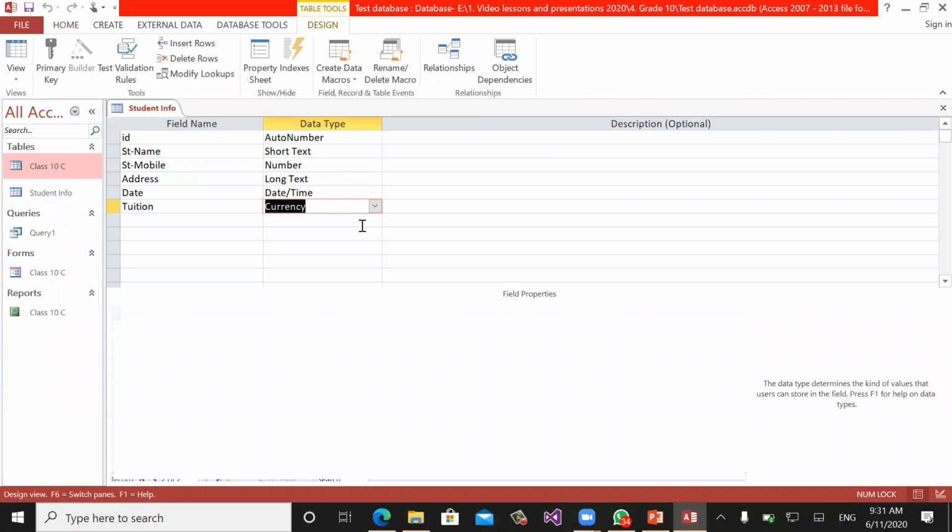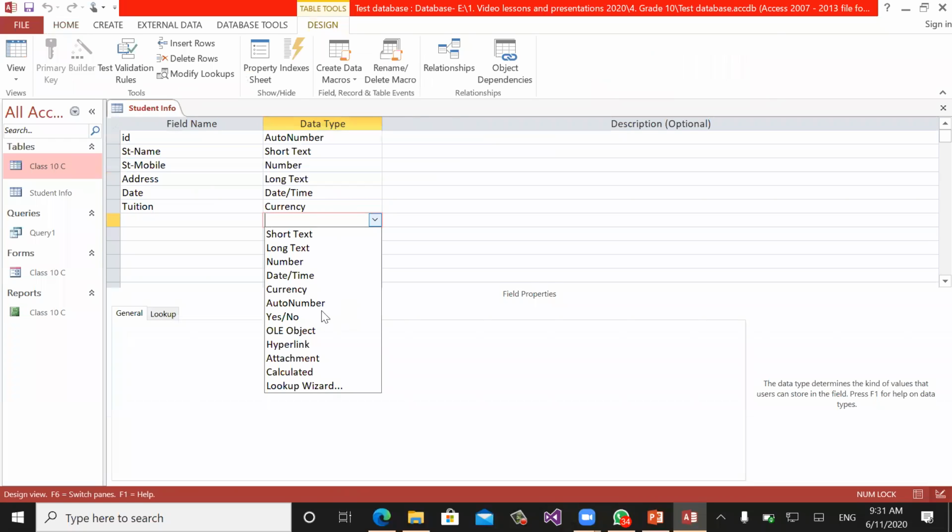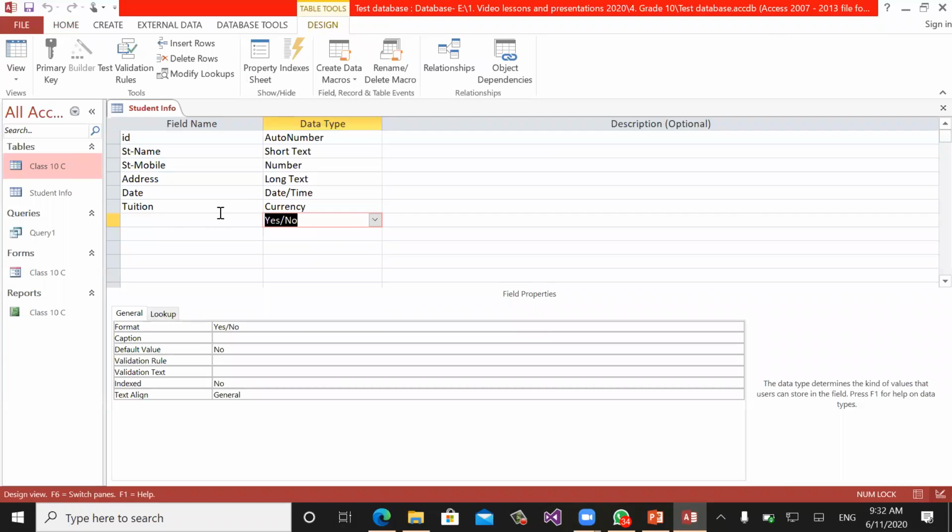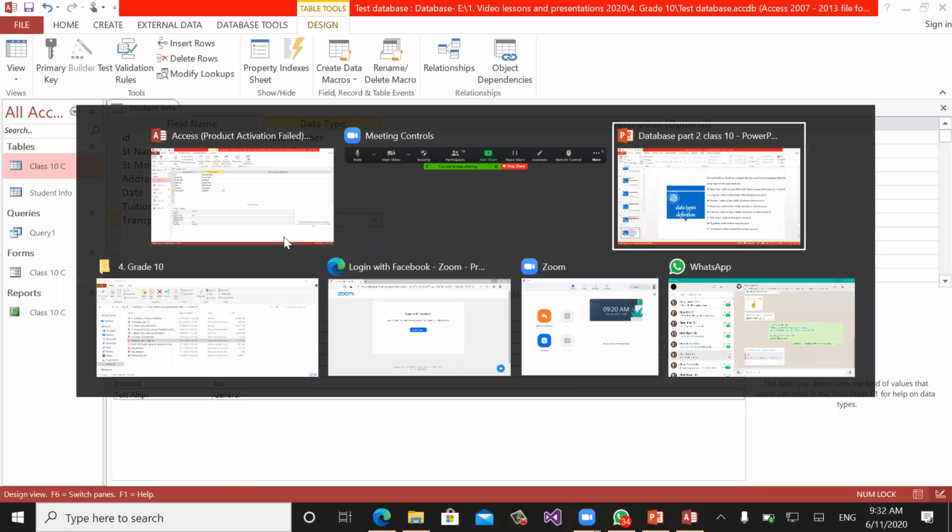I'm clicking on design, then selecting another data type. For example, auto number you have chosen. Yes or no: choose this data type for true and false. For example, car, house, tuition, transport, everything which needs yes or no, you can choose it for this. For example, does this student have transport or not? If the student has transport, select yes.